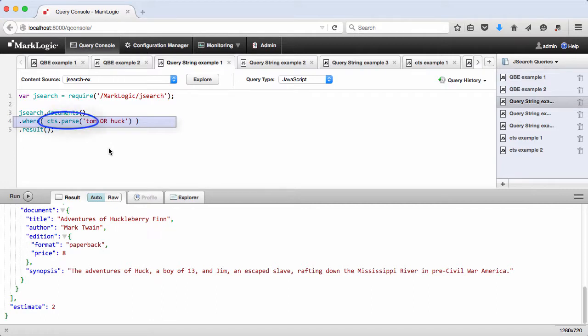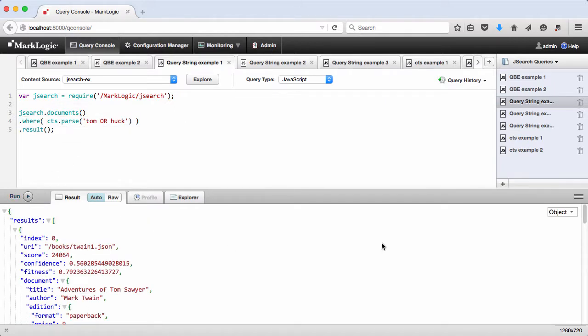The function cts.parse is used to parse the string to MarkLogic's core search functions, providing interoperability with other functions. Running the search, we retrieve the results.